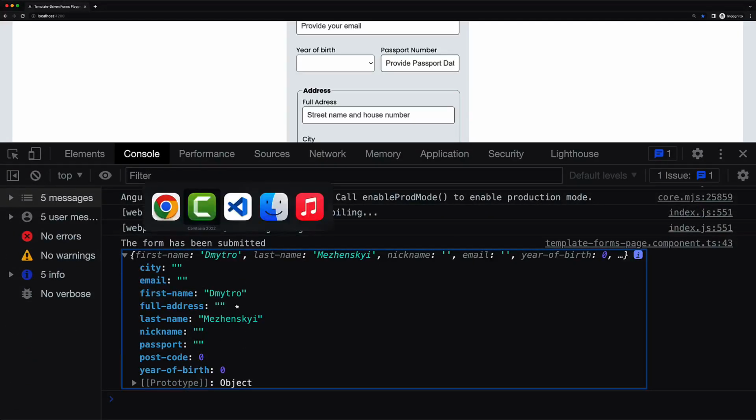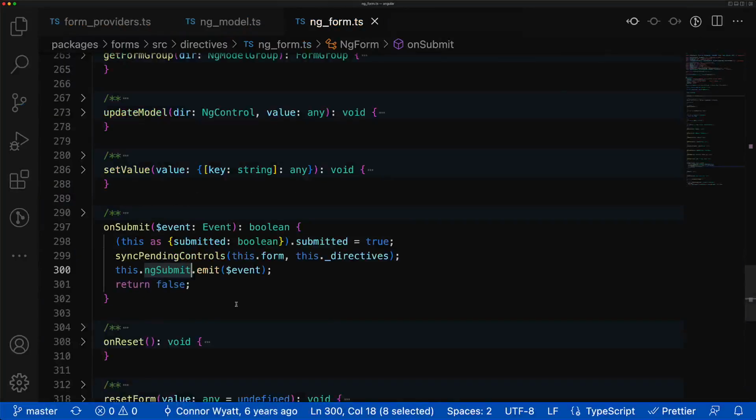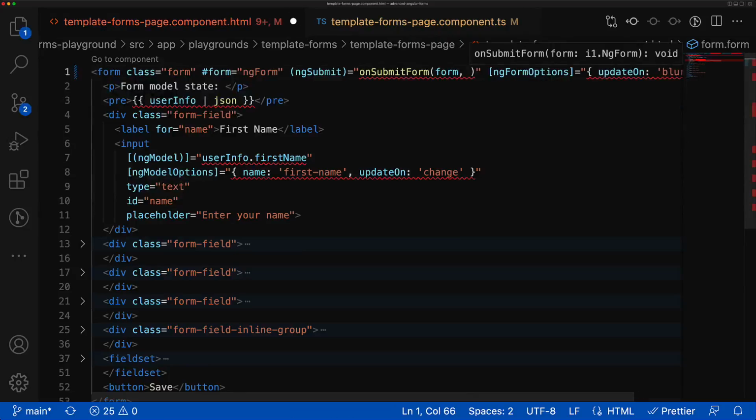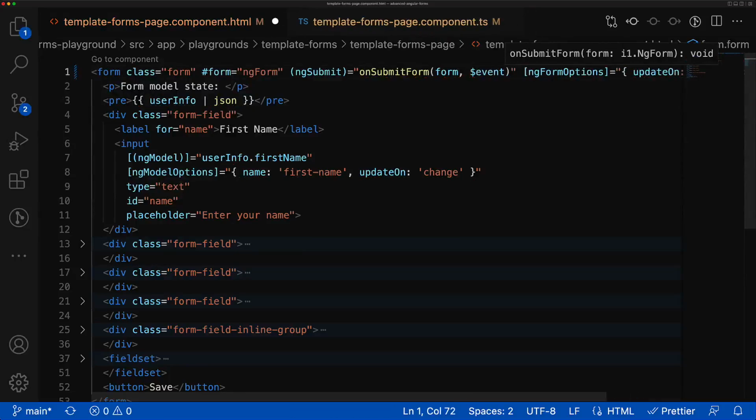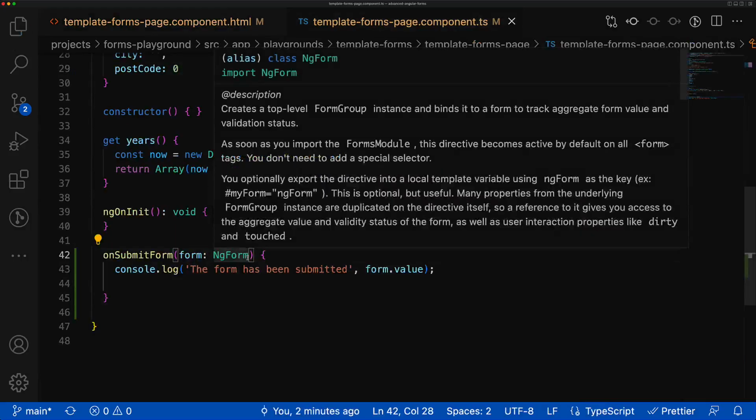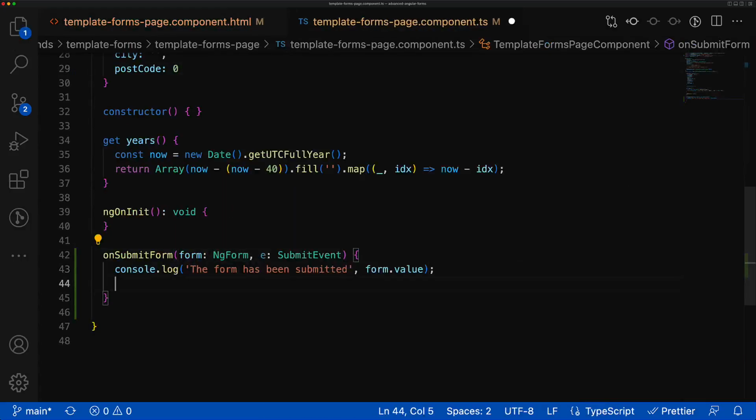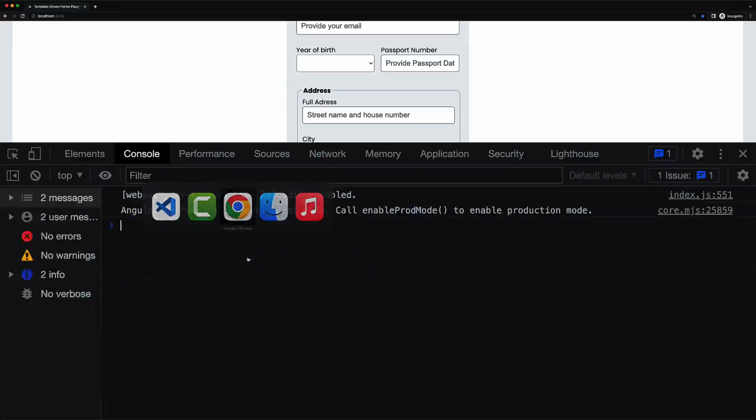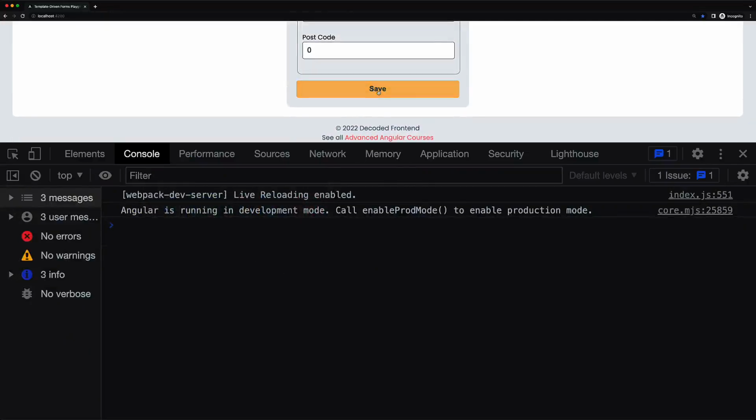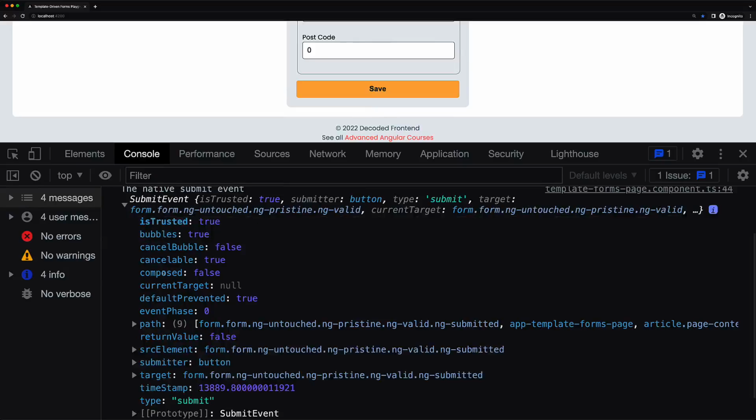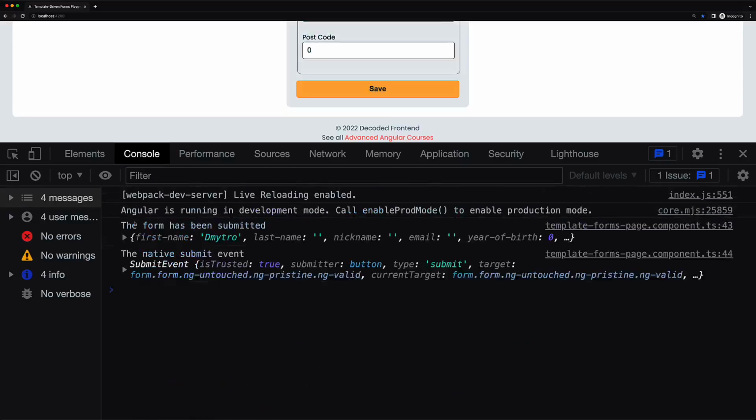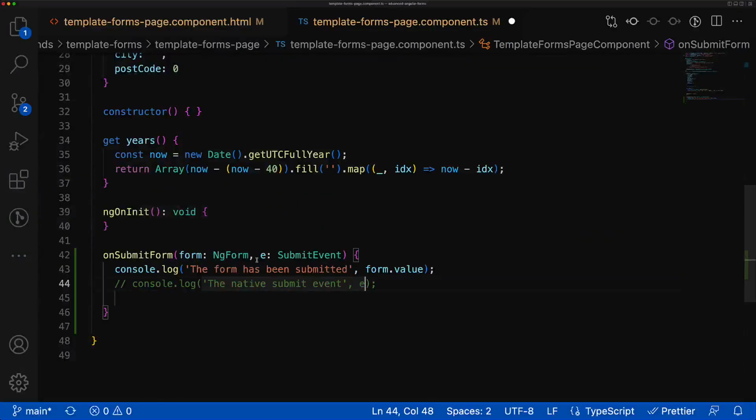If you remember, the ngForm directive propagates the native submit event as well, and if for whatever reason you need it, you can easily get access to it via $event and provide it as a second argument for the handler. So you would be able to read it here and do whatever you want with this event. Usually you don't need it, but let it stay here as a reminder for you that it is possible.